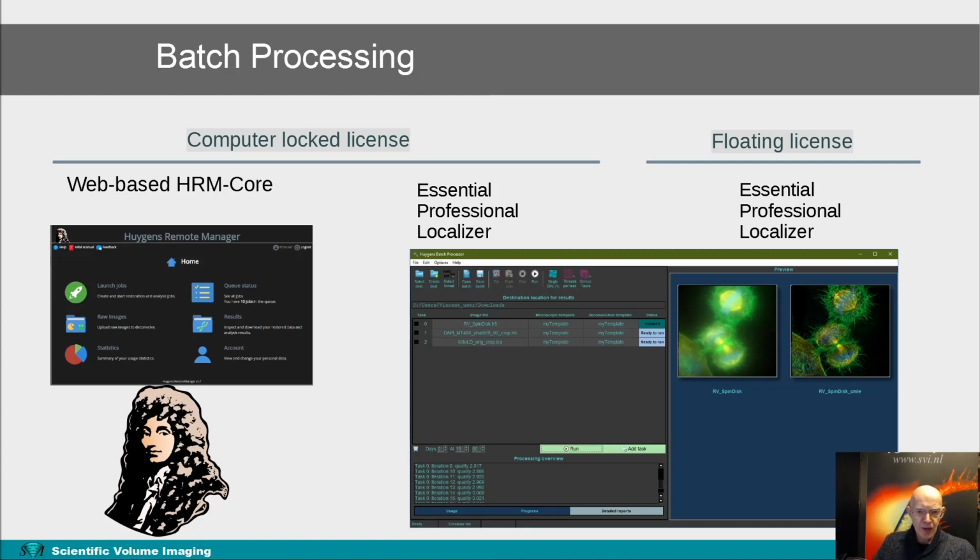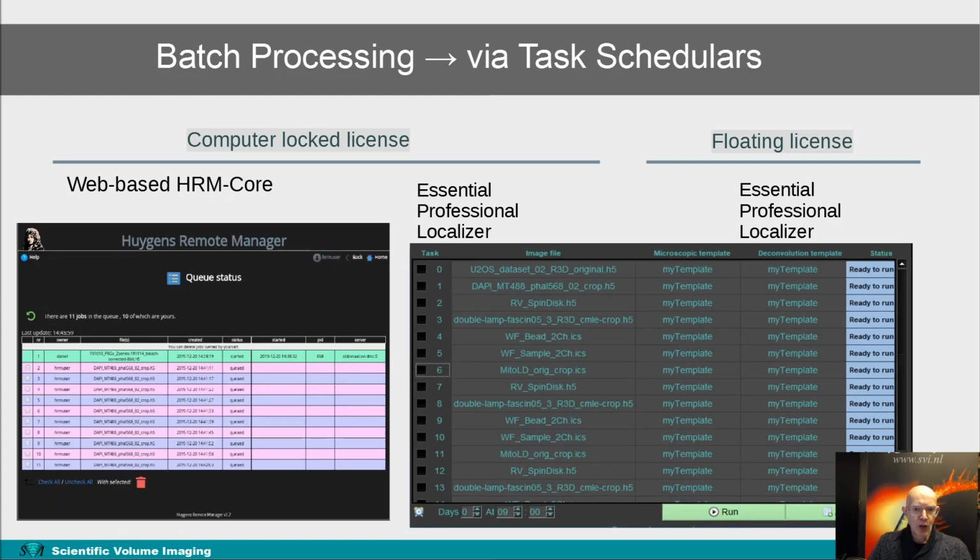As a side note, if you and your colleagues have many images to process in HRM Core or with Essential, Professional or Localizer, there's a possibility of batch processing. Huygens task schedulers are present to process thousands of images.